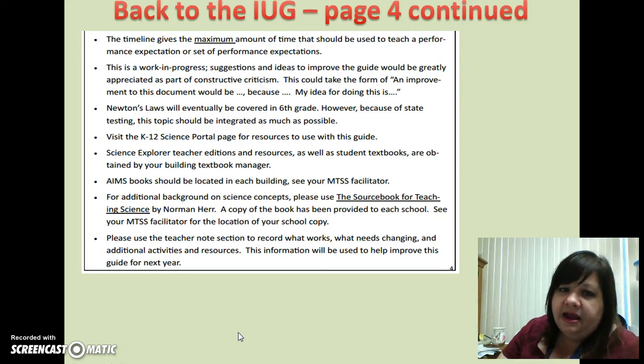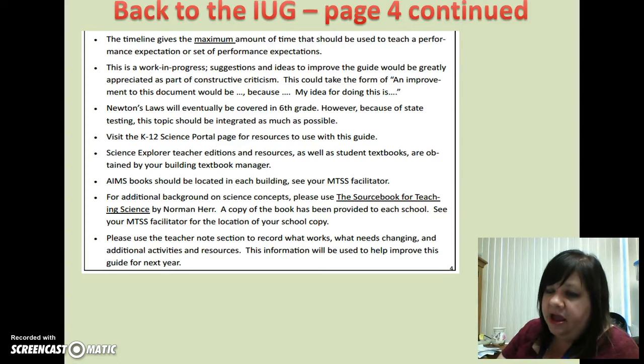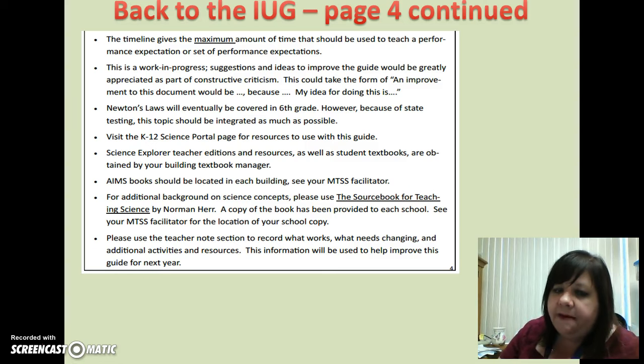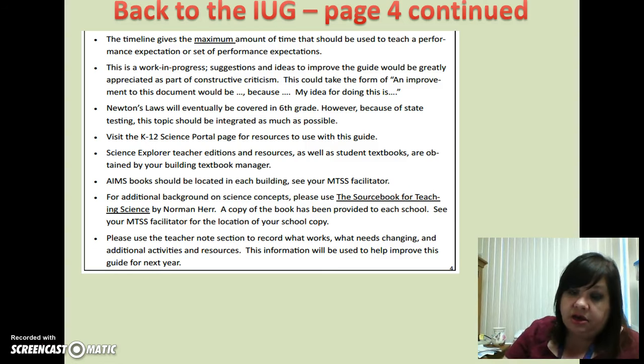Let's go back to the instructional unit guide, page 4. The bottom part of that, for middle school, has a very important statement: you have a book in your buildings that we purchased a few years ago, called the Source Book for Teaching Science. You need to locate that book because it is going to be very important to some of your teachers who haven't taught the content.